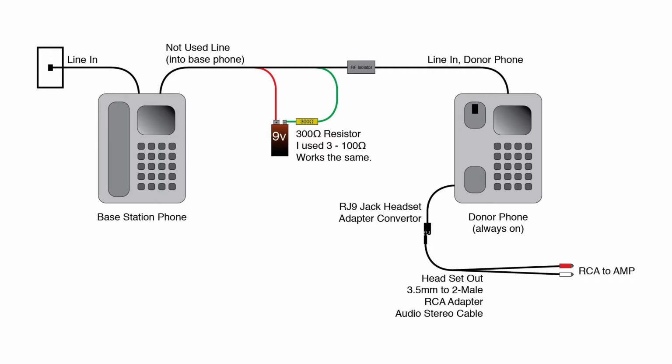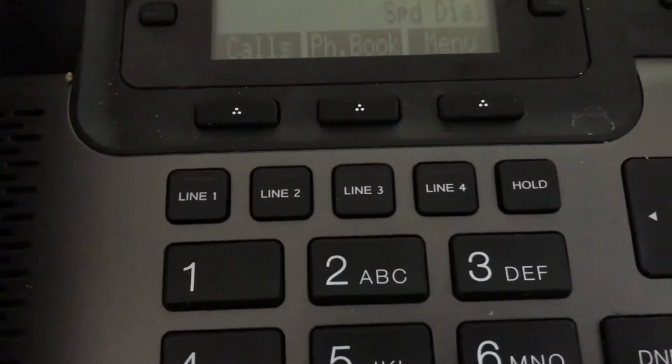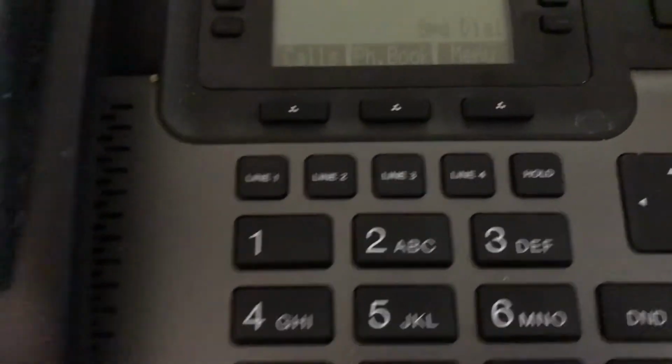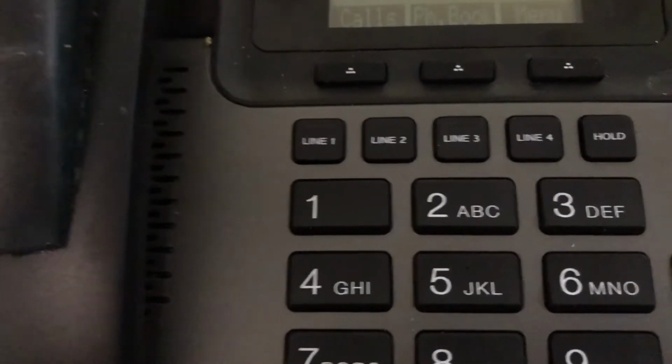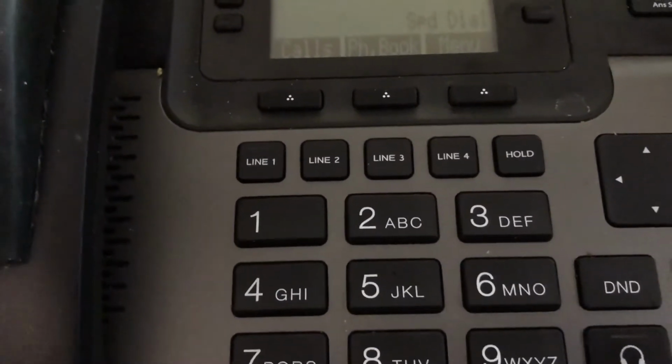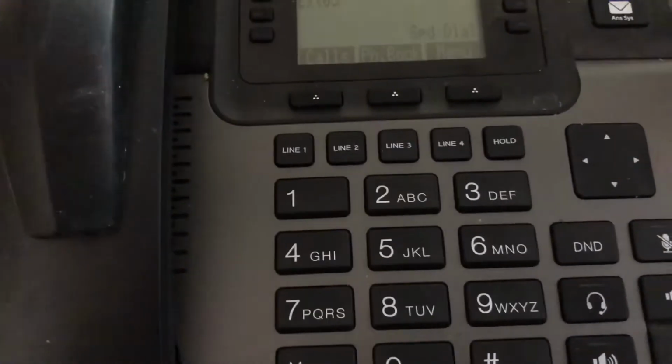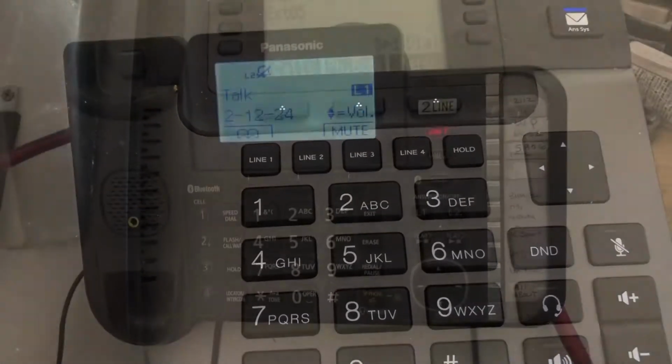But all you really need to do is put a battery on your phone line and plug it into another phone. This phone in particular has four different lines. We only have line one and two. Line three is not used, and line four is for paging. I'll go around to the back side of the office and show you how the rest of this is hooked up. So here's the phone.